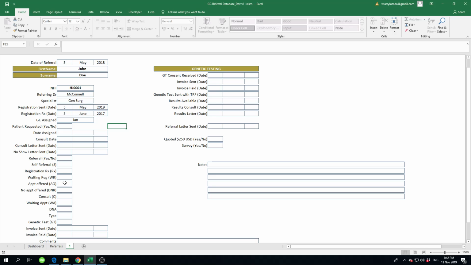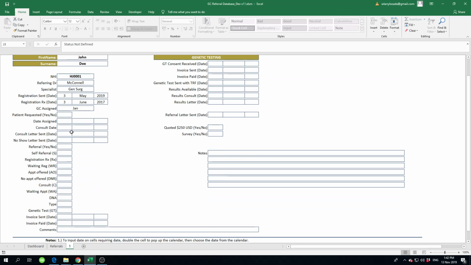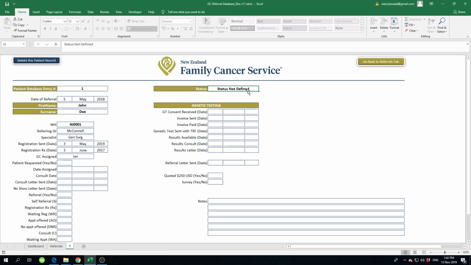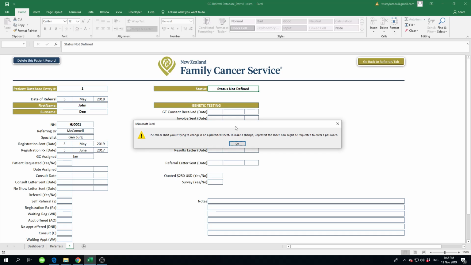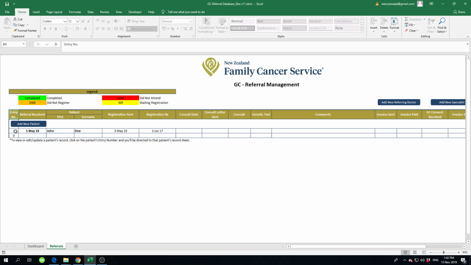Just like that you just populate this data, and once this data is populated, the status will be automatically defined in here. This is not user input. Since it's not user defined, it is calculated based on this data. If you attempt to input data in here, this will show up because this is protected. You cannot just edit data. Okay, so once done, you can click on go back to referrals tab. Okay, and the first patient was recorded in this data.